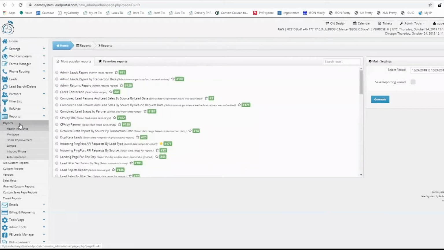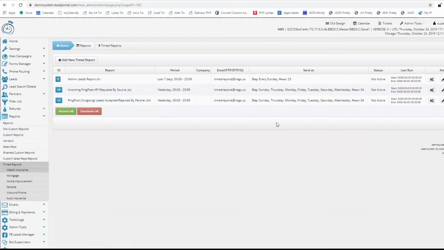Under your reports tab, there's a sub tab for timed reports. Here you can set up any of the existing reports or custom reports you have set up in your system. You can have them automatically sent out to you by email, and we can do FTP as well. One we would definitely recommend setting up for each of the lead types. And then we also have a new global report, which I'll get to in a second here. But this one especially, incoming ping post API requests by source.